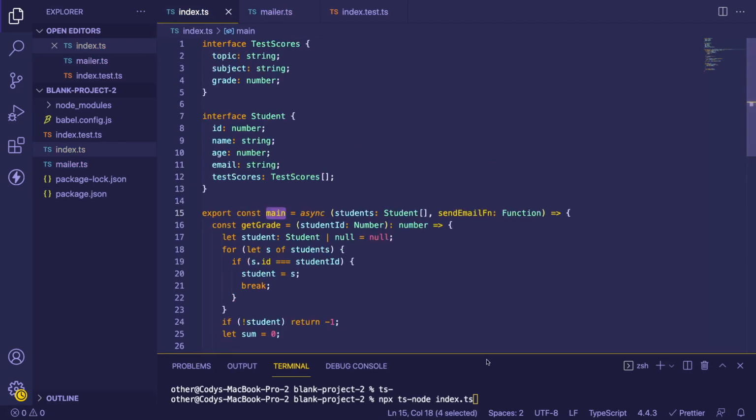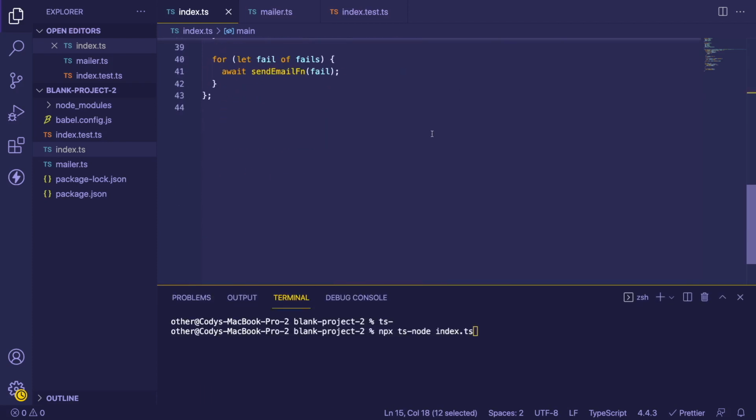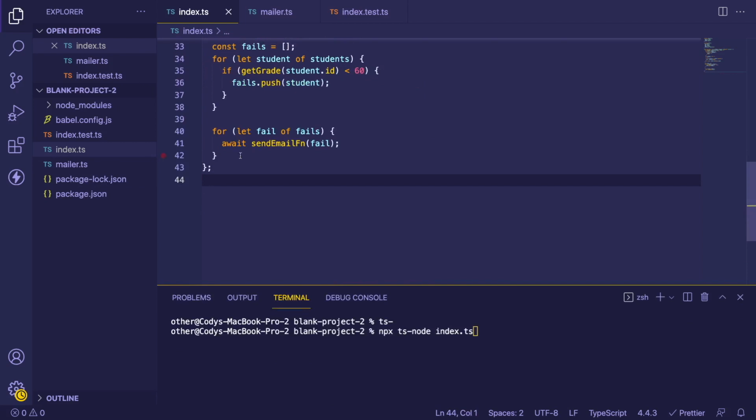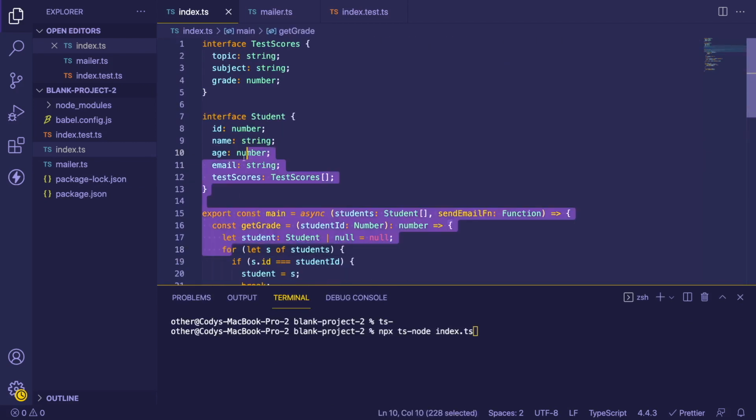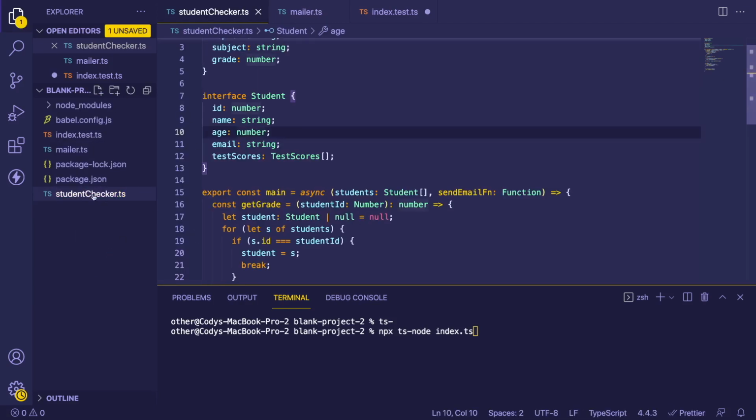So now remember, we used to be able to run this index file and it would actually send out an email, but now it's not. So we need to go down here and probably rename this file as well. I'm going to name this something like student checker. Again, naming is so hard to do. Just pick something that kind of makes sense.